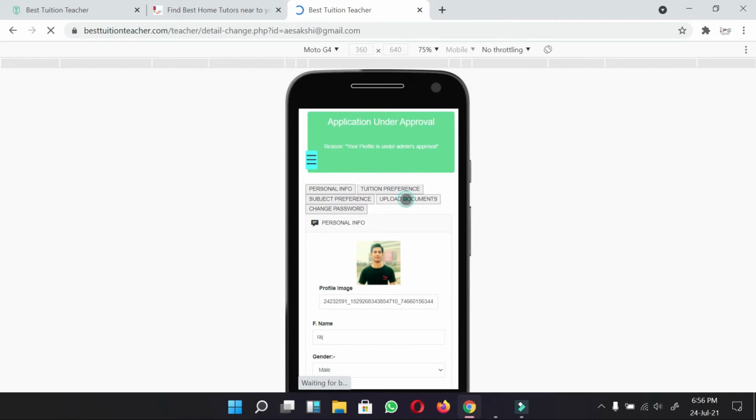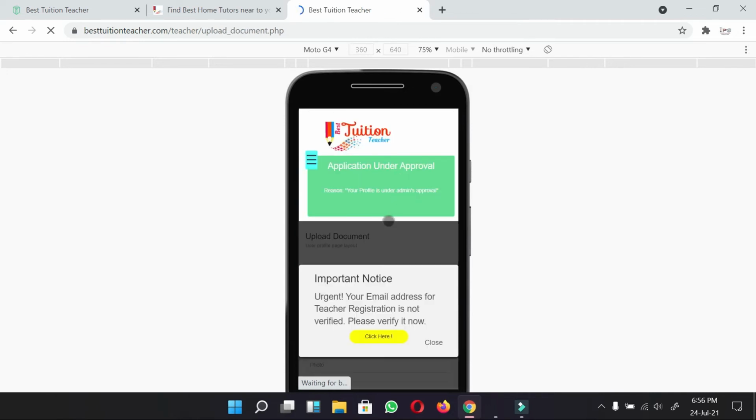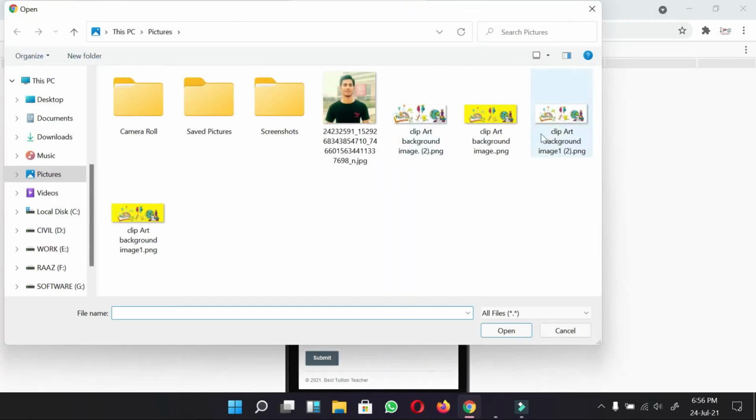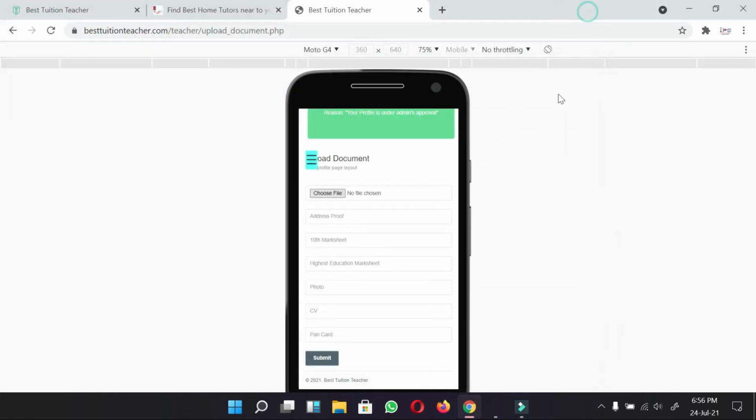Again, upload documents. I have not uploaded any documents, so I have to upload ID proof carefully. Right now I am not uploading here, but all the teachers have to upload a valid ID, valid address proof, the 10th mark sheet, all the required documents. Some teachers have lost their basic 10th mark sheet. But if any teacher has all these documents available, then please upload them.